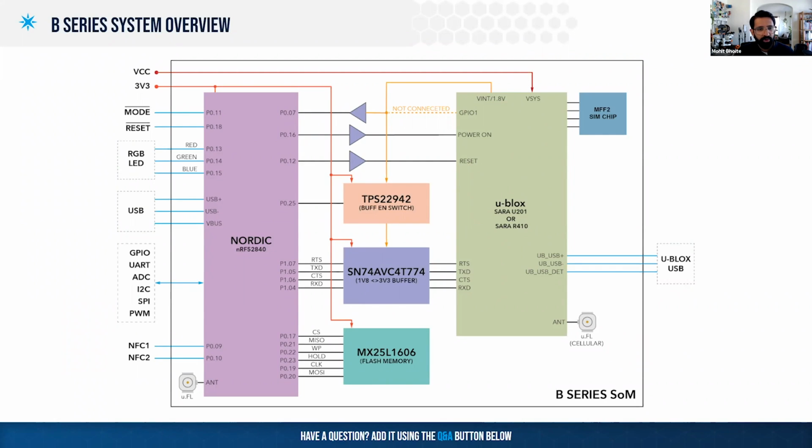But what if you needed more flexibility in terms of power management? You needed more GPIOs. You needed different antennas. So the B series is a condensed version of the Boron. We have two flavors. One is the u-blox, using the u-blox R410, and then the second one is using a Quectel module. Depending upon where you're deploying the B series, you'll select one or the other.